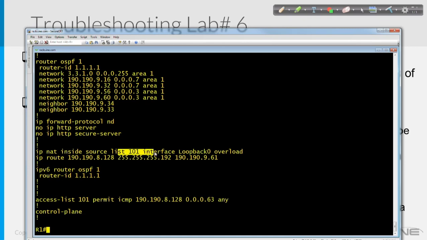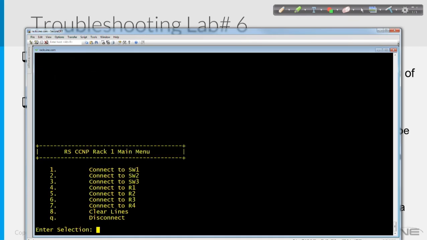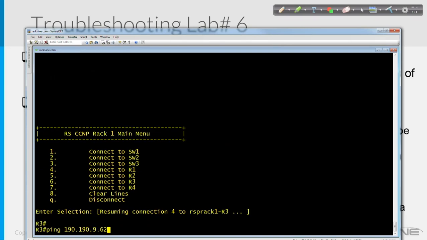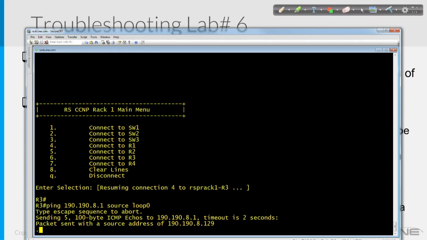Once those packets are matched, their source address will be swapped out for the source address of loopback 0. We're actually doing port address translation here. So loopback 0 will be used. Okay, so let's see, do our pings work from router 3? No, they're still not working. Is our translation happening? Is NAT doing what it's supposed to do on router 1?